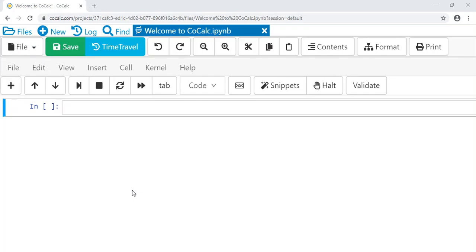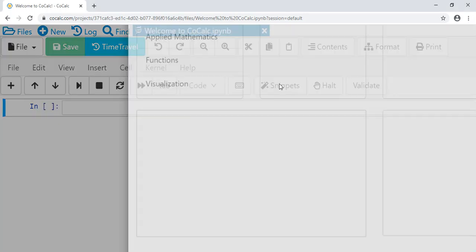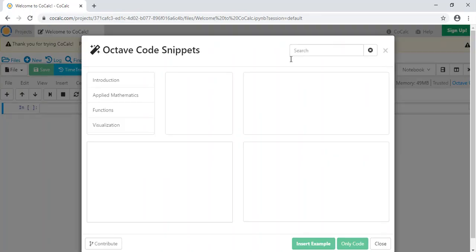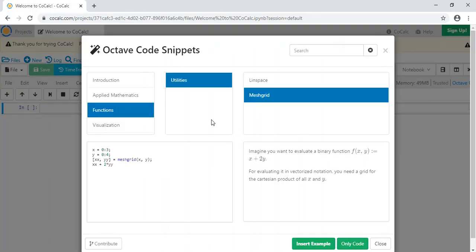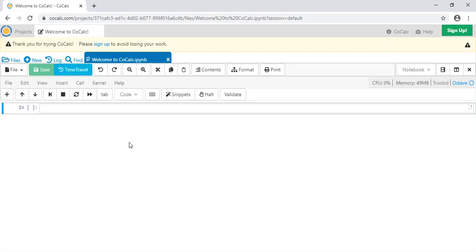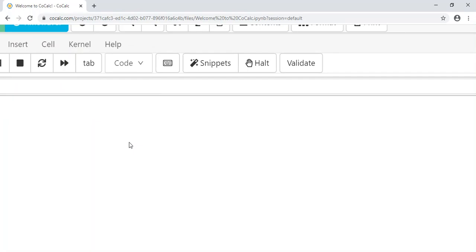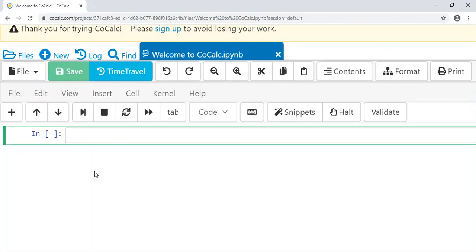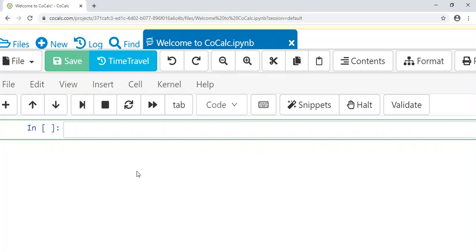So this is a Jupyter notebook. If you're not familiar with one, it's just kind of a way to execute cells, blocks of code, cell by cell, so to speak. One nice thing about CoCalc is it comes with these snippets of code, so like some pre-written code that, if you are interested in doing like a mesh grid or like some nonsense. And so that's one nice thing, but let's just start with something much more basic, the basic mathematical operations.